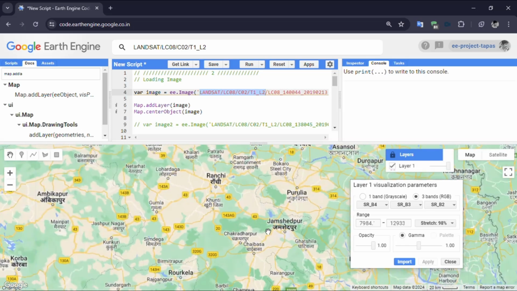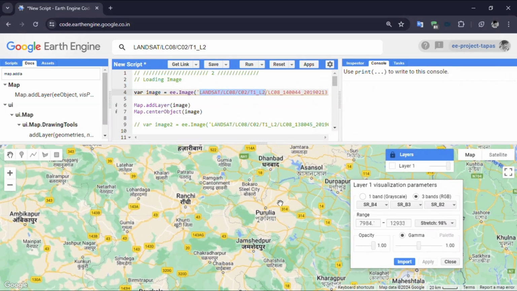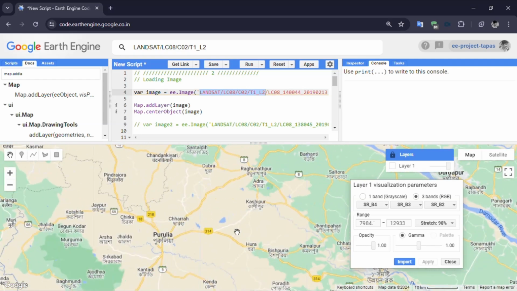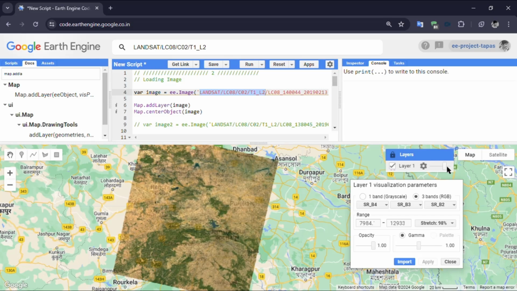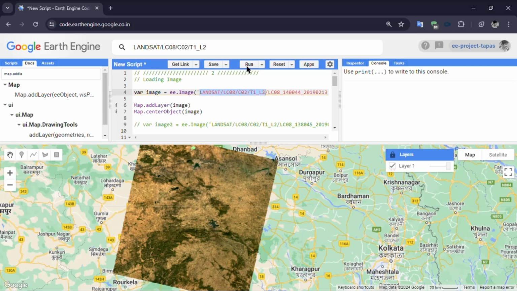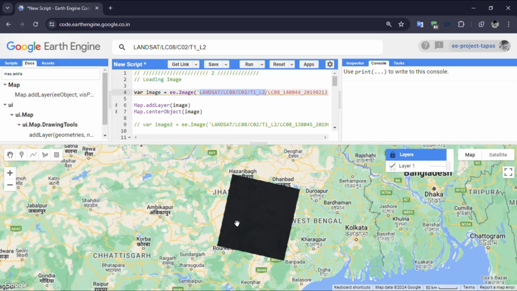See, this is a 10-meter resolution image. My home is somewhere here, in Adra, which is in Purulia district near Lunathpur. Here I am. So that's how you load the image, and you can change the opacity here. But if we run it again, this will not be saved; it will reset automatically.